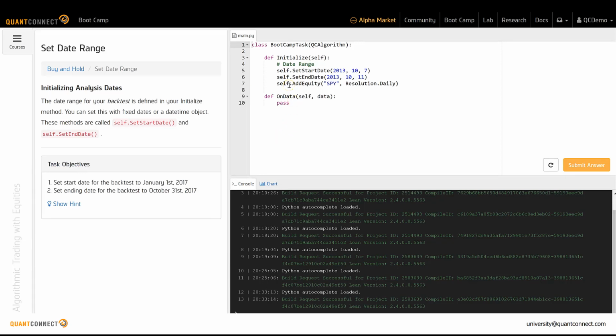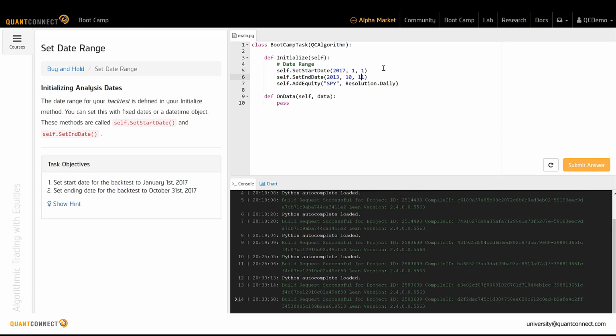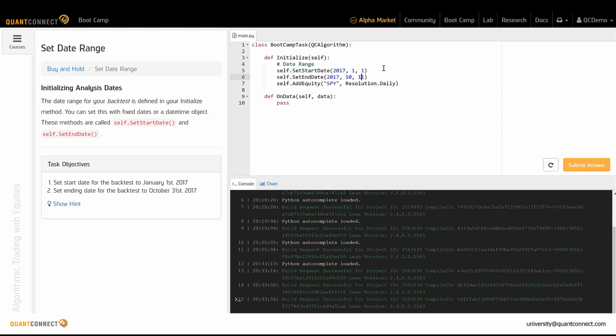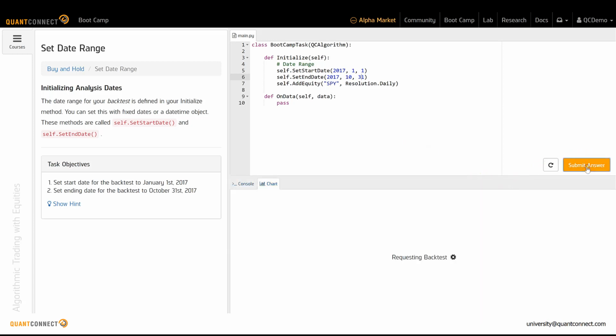So, for example, I will follow these instructions here. Set the start date to January 1st, 2017. Oops, 1-1. And set the end date to October 31st, 2017, 10-31. And then I will hit submit.